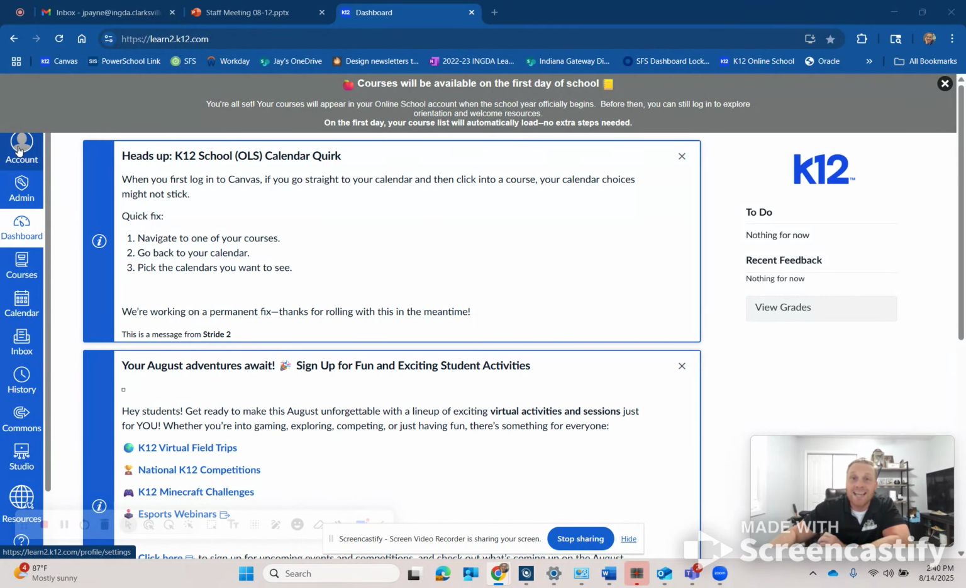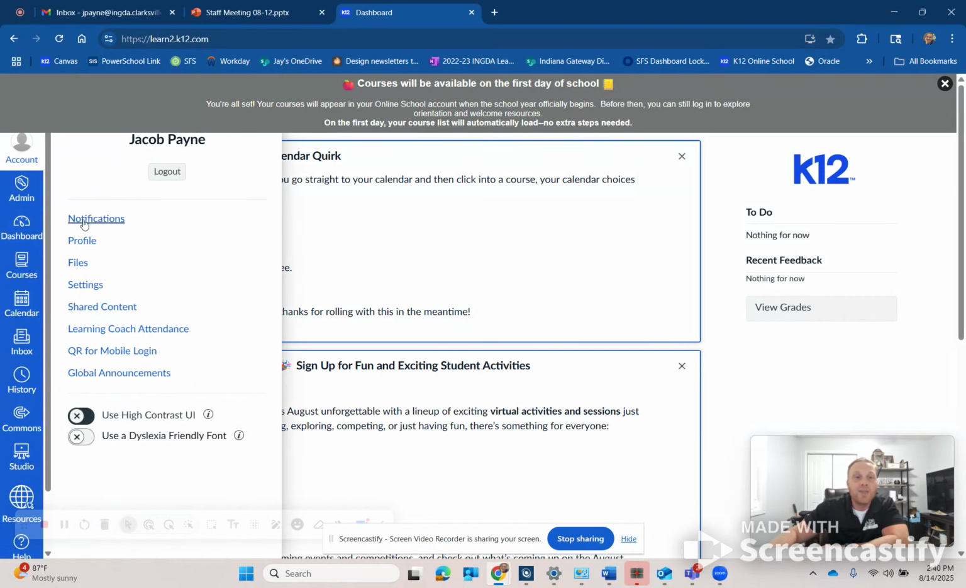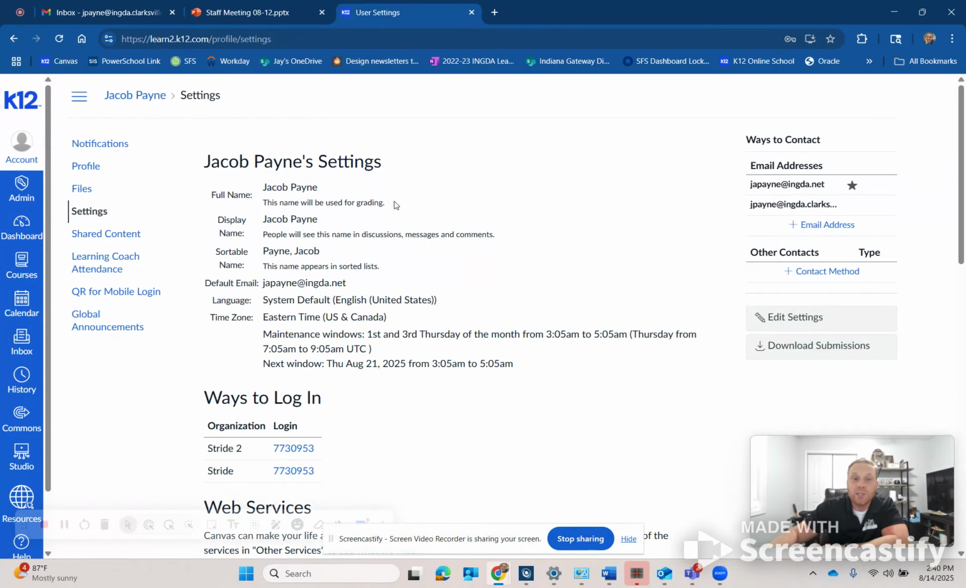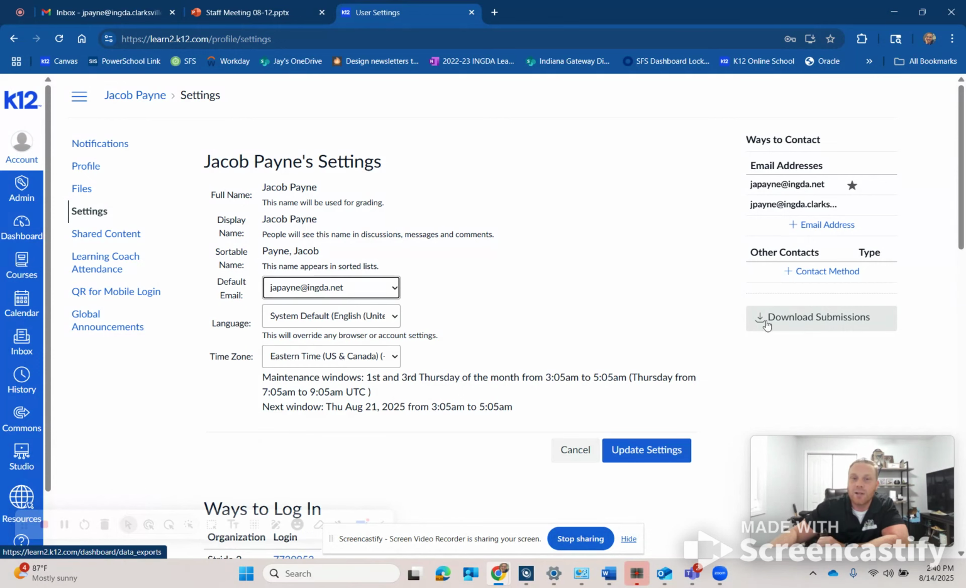The first thing you want to do is go over to the left where it says Account, as soon as the student enters into Canvas. You're going to click on that, and then go right down here to where it says Settings. Click that blue link, Settings. You will then come to this page, and over here to the right you'll see this little gray bar that states Edit Settings. You'll want to click that.